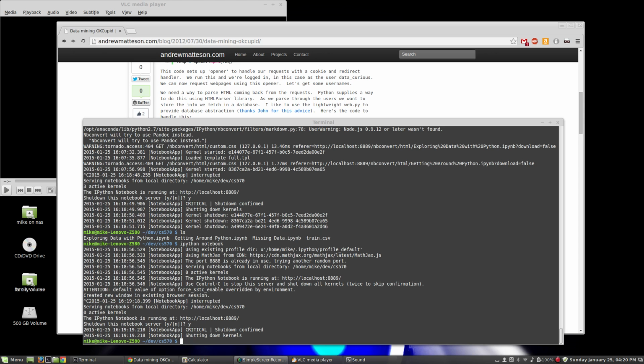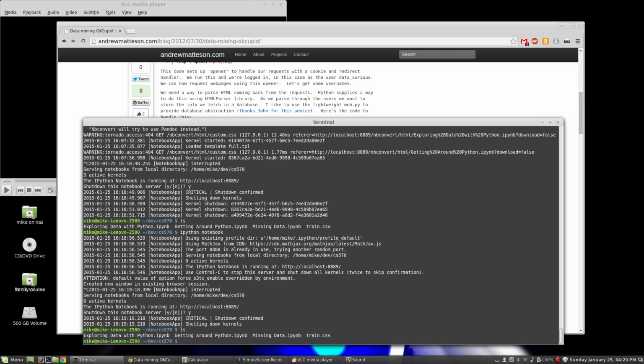Okay, so I'm showing you this on Linux, but this should be pretty much the same on Mac or on Windows. I've created a directory here that I'm going to use. You can see the contents. And I'm going to start IPython from this directory on the command line. So to do that, I'm going to start IPython notebook.